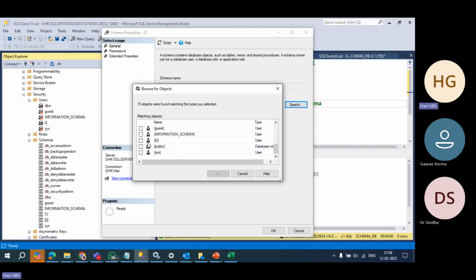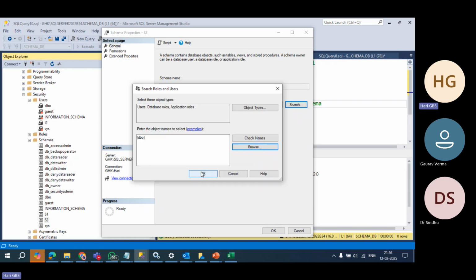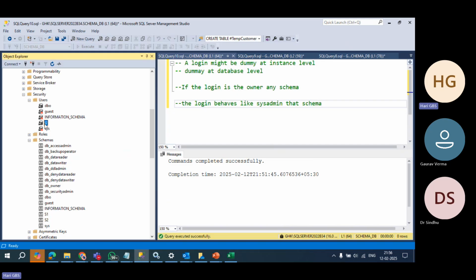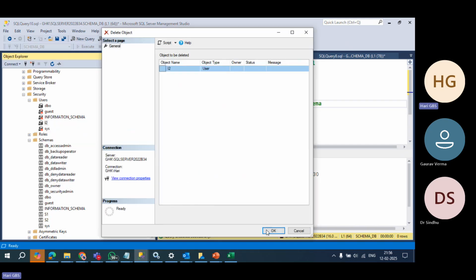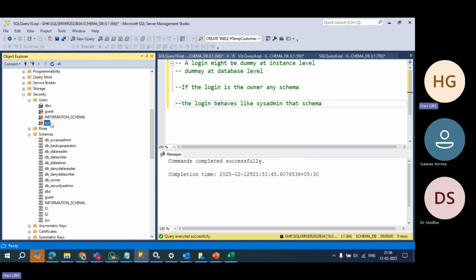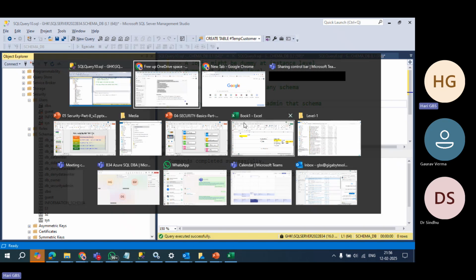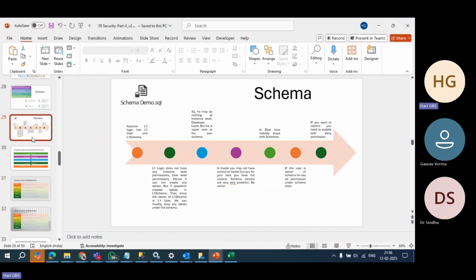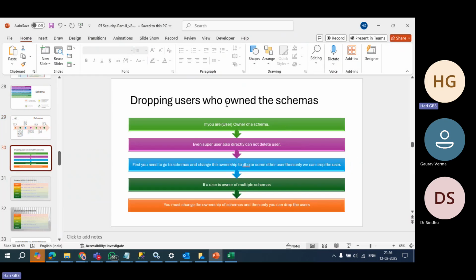I'll change it, by default the owner is DBO. So that is why by default the schema is DBO. I'll change the ownership from L2 to DBO. Now I can go to this user. I can simply delete this. Is it deleted? Yes, sir. So this is the way how you can delete a user. Okay. So who is the owner of a schema? That is about this, how to drop users who owned schemas.